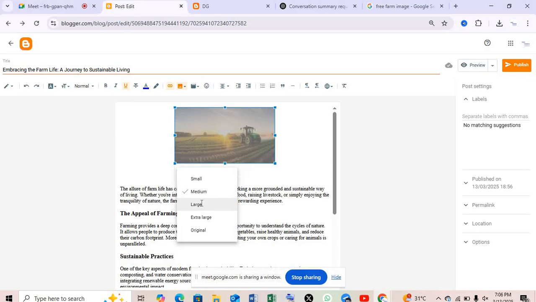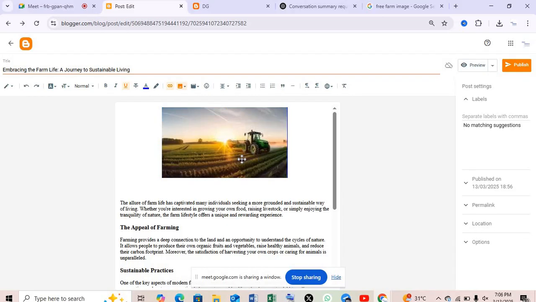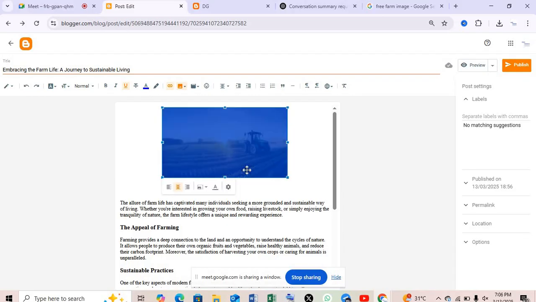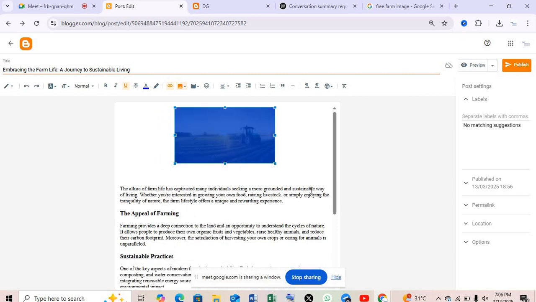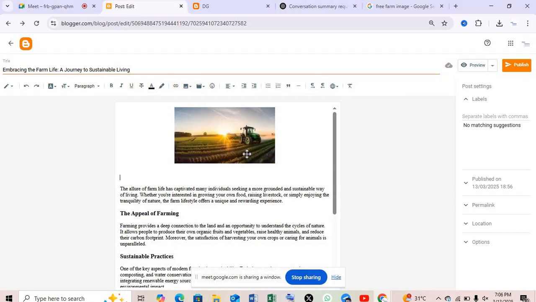So I just need to make it large. Anyhow you want your image to be displayed, you can actually do that. But most times I advise you leave it at medium because of those using a mobile phone to check it, so that it will not be too large. All right, so I'm leaving it as medium.